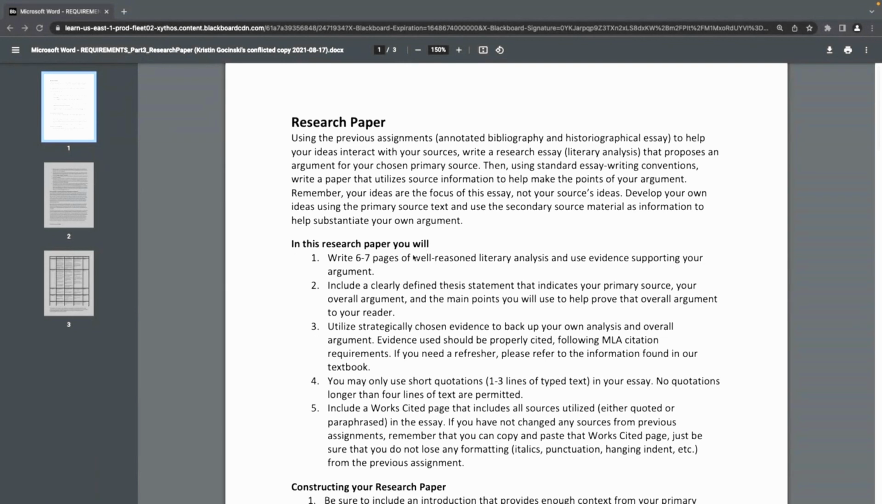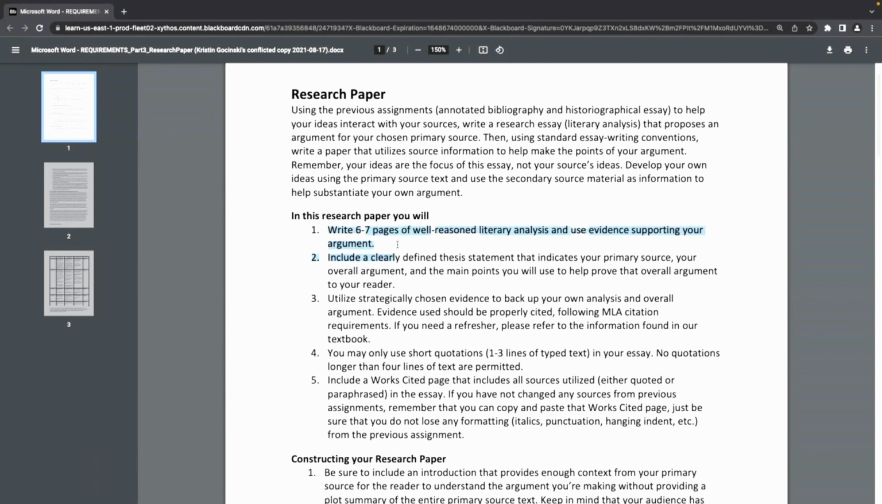So, I want to see 6 to 7 pages of well-reasoned literary analysis, and I want you to use evidence to support what you're saying. Now, when I say literary analysis, I mean what we do in our class sessions, right? We find sections of our sources, we ask questions about them, we interpret them, we read into it and see, okay, what can we figure out about this character, or what is this setting reflecting? You might not realize that's what we've been doing in our class sessions, but it is. So we really want to put those skills to use in the literary research essay.